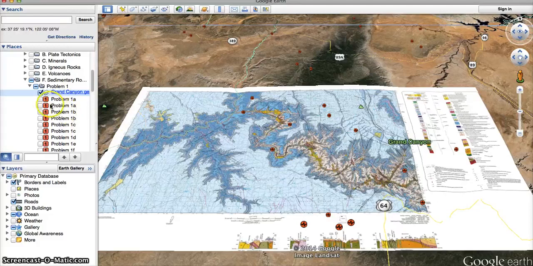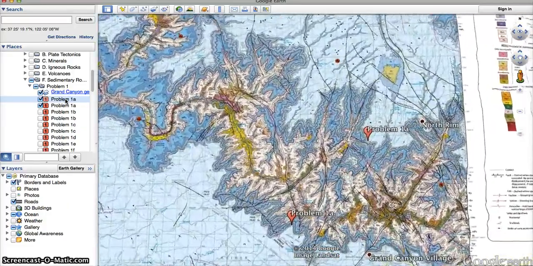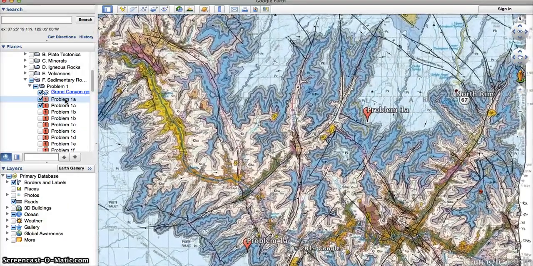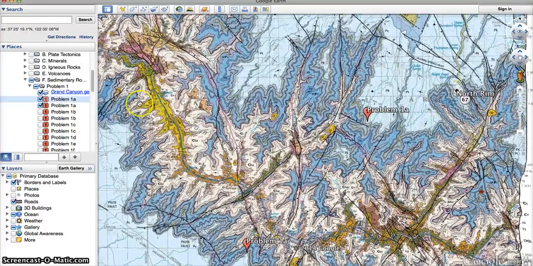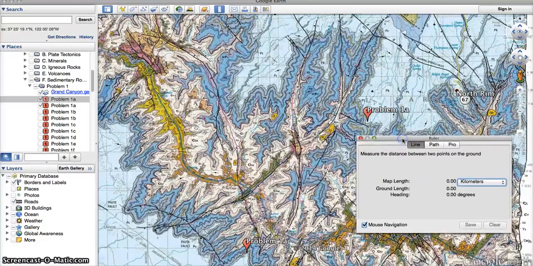But if you want to go to a particular problem, we're going to leave that Grand Canyon on. The directions basically tell you for problem 1A, click on those and then double click to actually go there. Double click problem 1A and it will zoom in on those things here. So the very first problem is asking you to use the ruler tool in Google Earth, which is right here. Click on it. The way to use the ruler brings up a little box. Make sure it's set for kilometers here. You can also do things in feet and inches and meters, but we use kilometers here.